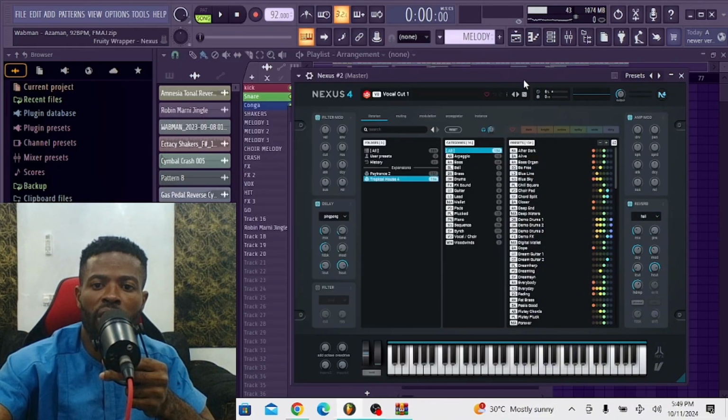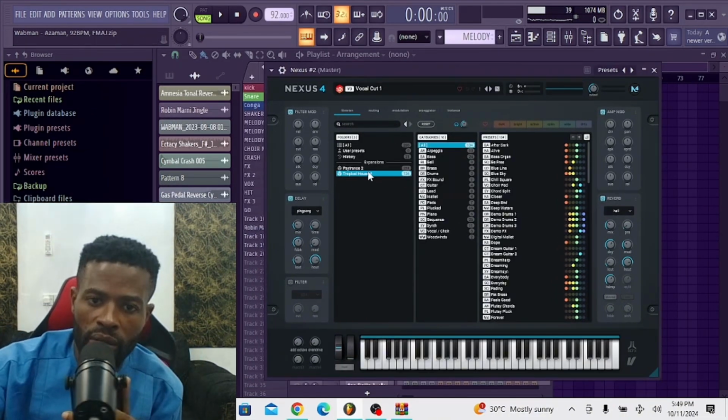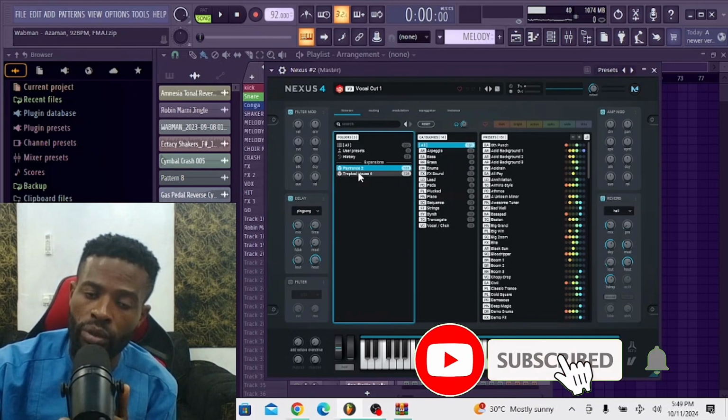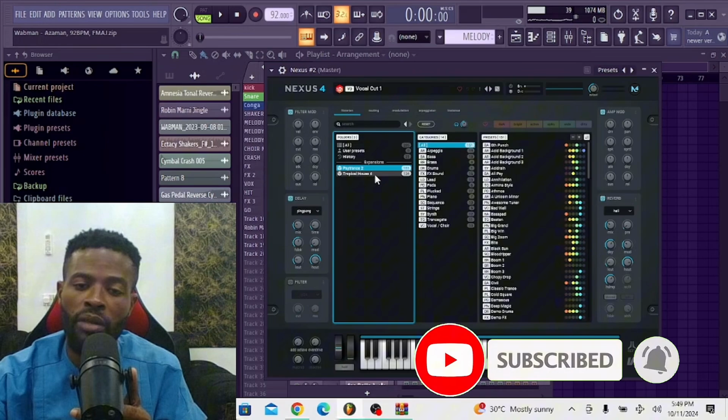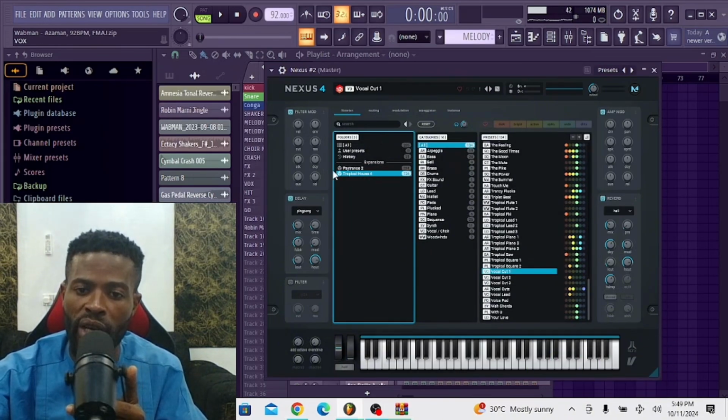So when I come into my Nexus, into my FL Studio, inside my Nexus, this is my first content library and this is my second content library. You can see now I have my previous and the new content library inside my Nexus 4.